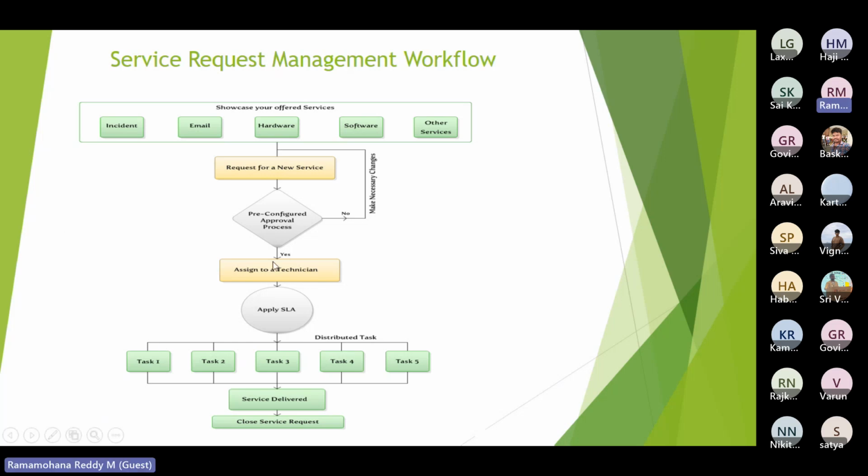Until then, the SLA will be on hold because the service is waiting for approval, and there is no activity pending from a technician. So there is no SLA running on the request until it gets approved. As soon as the ticket is approved and assigned to a technician, the SLA is applied. The SLA starts once the ticket is assigned.